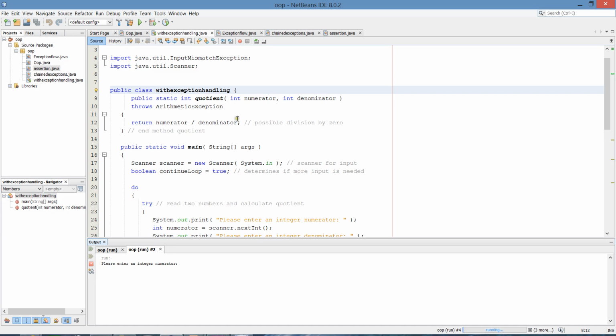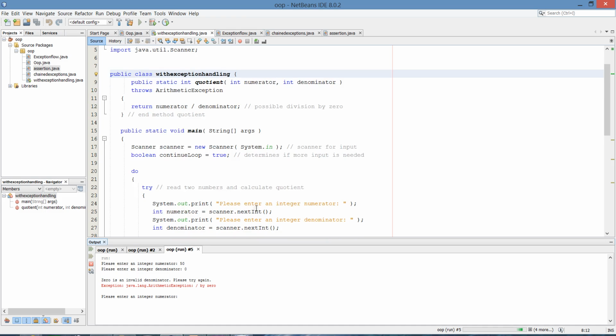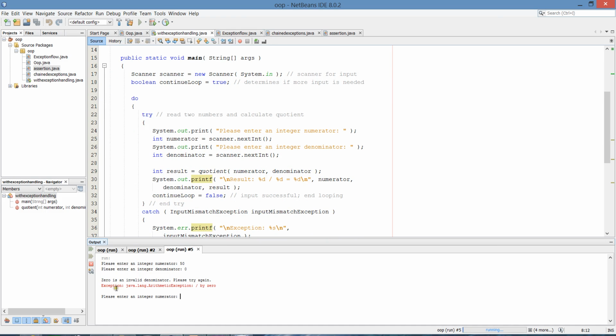Okay, so now we start playing it and see how it works. For example, we enter a normal number, 50 and 20, and it would do it successfully. Now try dividing by 0. We'll see 50 divided by 0. It says 0 is an invalid denominator, please try again. It shows the exception type that occurs and it allows you to enter another integer numerator again. So let's try entering an integer numerator again, but with some other data type instead of integers. For example, we say hi.